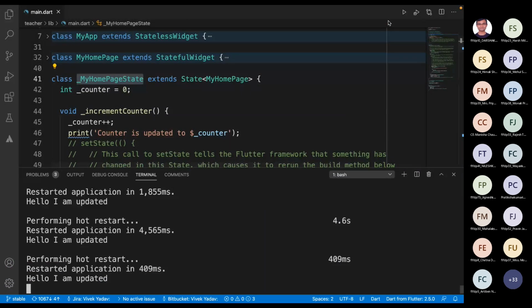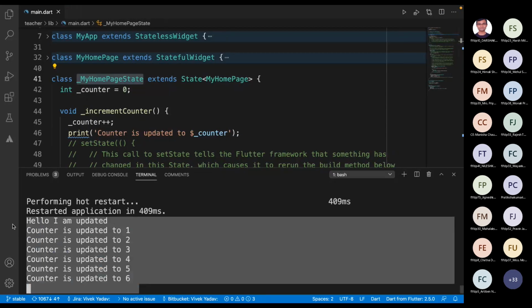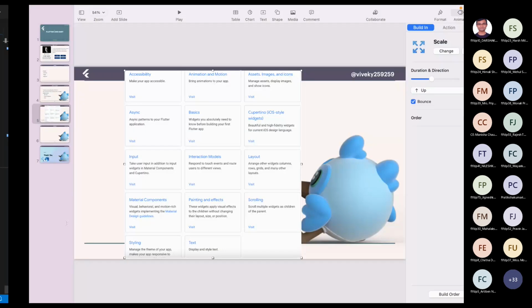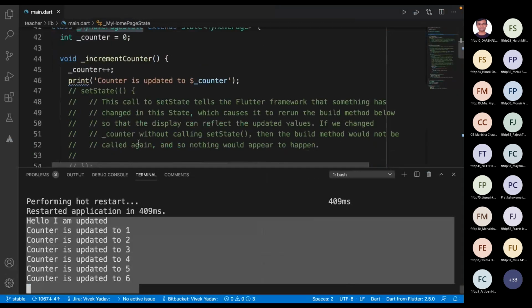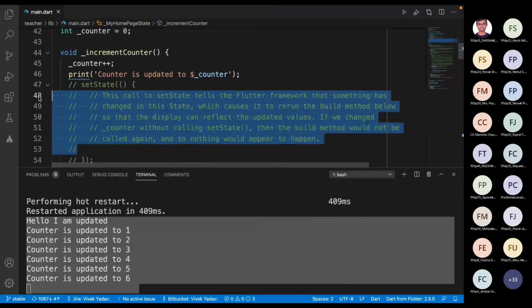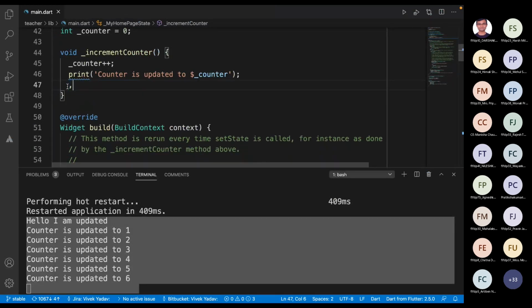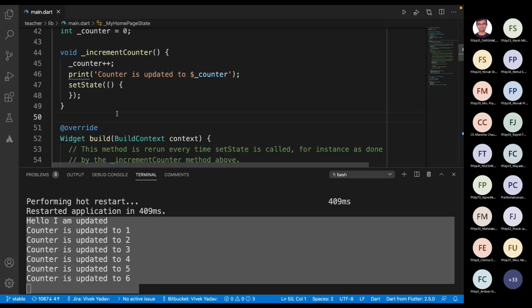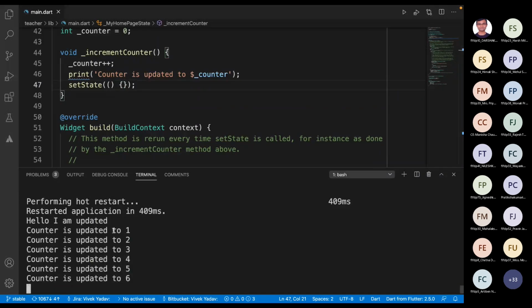No. Okay. So what I'm showing here is that even though the value is updating, the value is updated to 6, the UI is not updating, right? And it is because the magic is stopped by setState. This particular function, which was doing that magic of updating, is not called. So now let's put this setState again in our function.